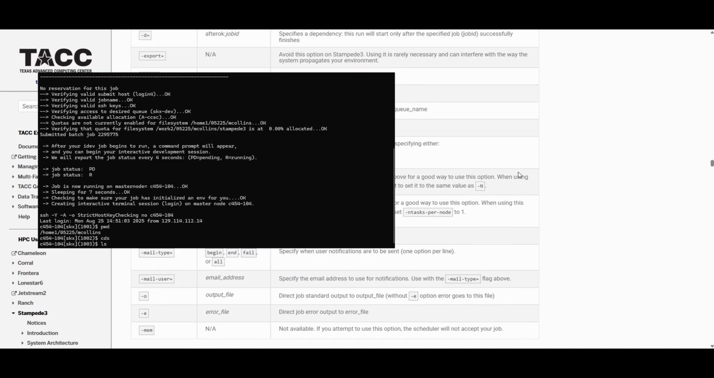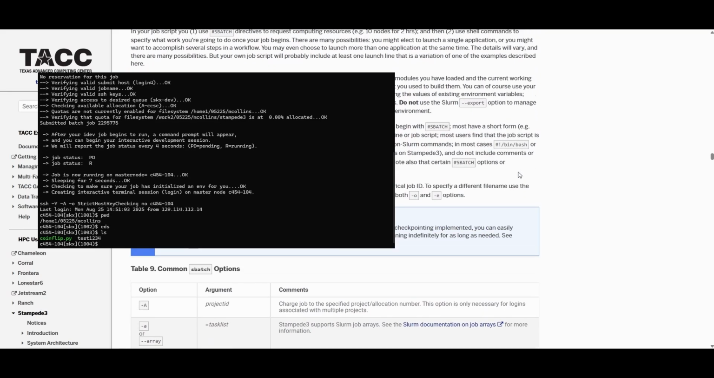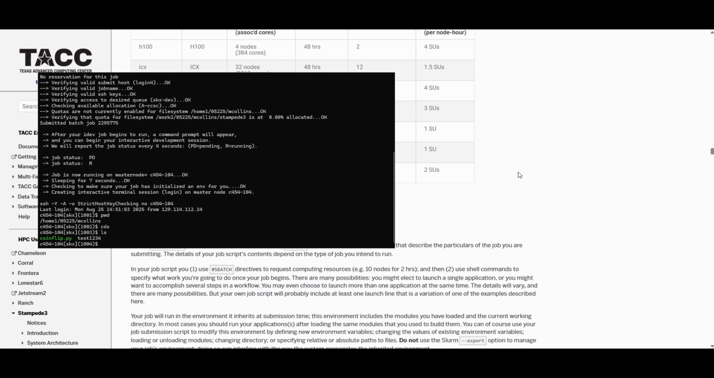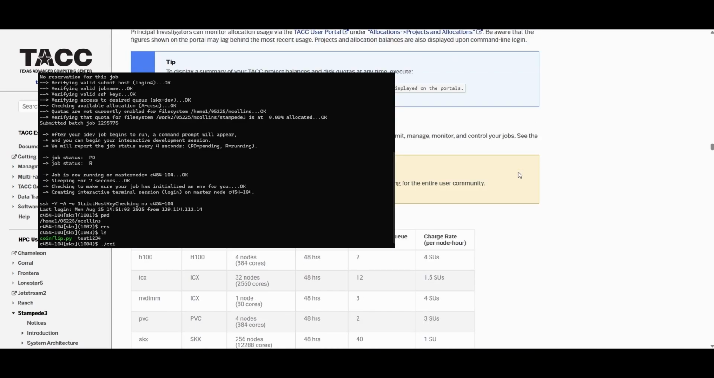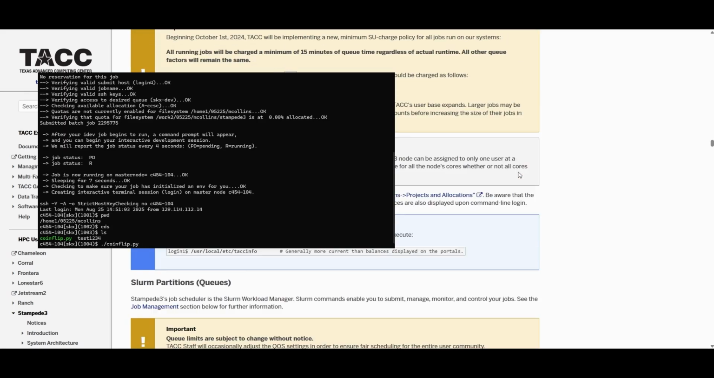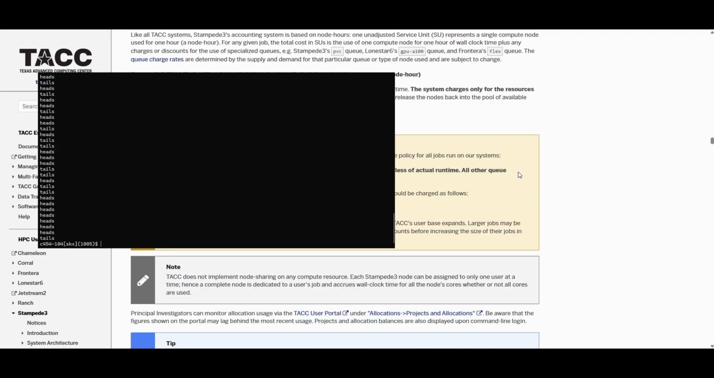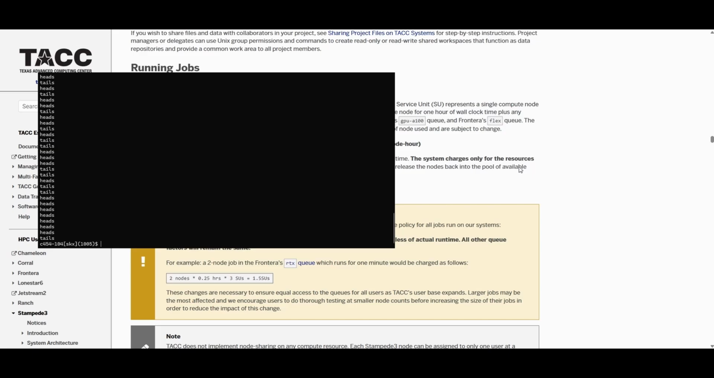And I have this file here called coinflip.py. And this is a very simple Python script. All it does is flip a coin 1,000 times and output the results. So, just like that, you can see the results. And this is how easy it is to run a job on TACC systems.